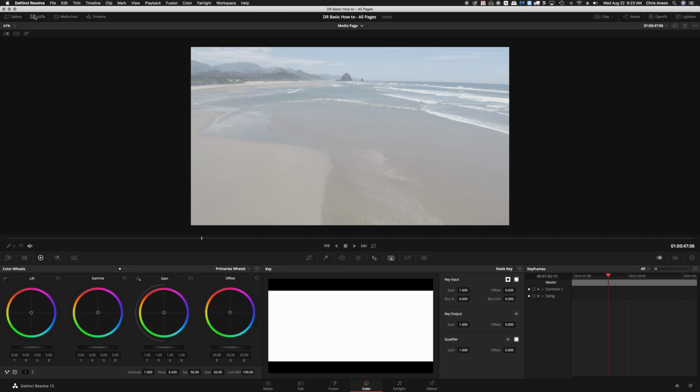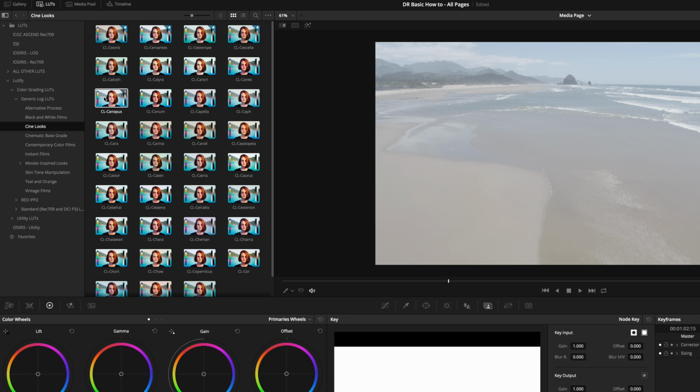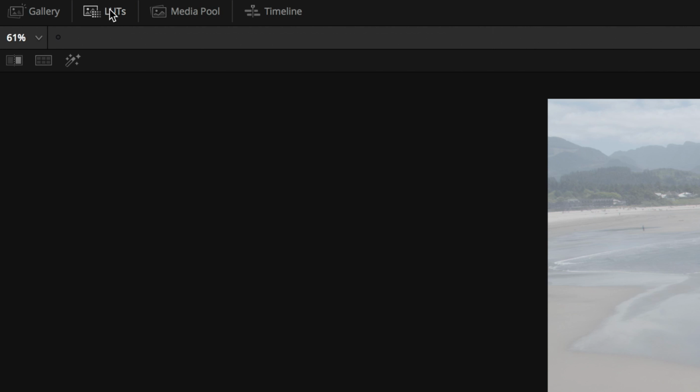Let's move over to the LUTs gallery. This is a way that I can apply a look and feel to a clip very quickly just by putting my cursor over the top of it, seeing how that looks. Again, this is a toggle. I'll toggle it off. Media pool is an important one to know about.